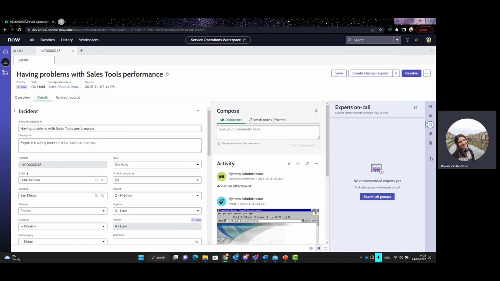The final feature I would like to show you on the workspace is the multi-tab format. You may have noticed that when we opened the record, it created a new tab on the same page rather than a new tab on the browser. And you have two levels on these tabs. On the top level, you have the incident record, and underneath you have the details.